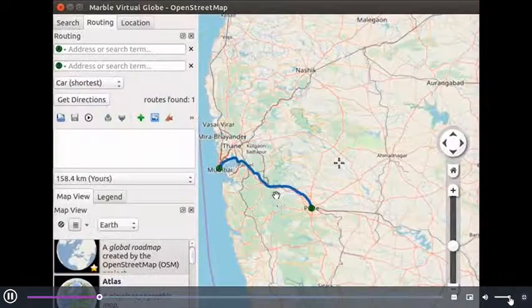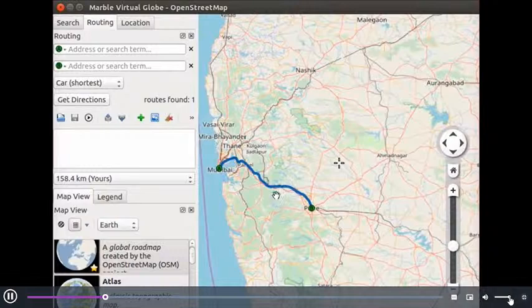Earlier in this series, we had created a route map from Mumbai to Pune. Now we will see how to change an existing route. We will change the destination from Pune to Aurangabad in the existing route. This can be done using the drag and drop method.